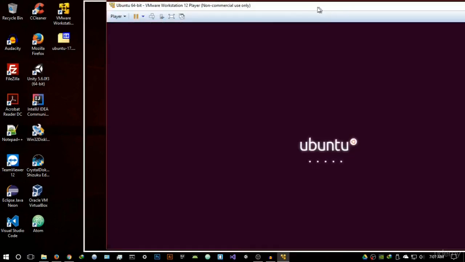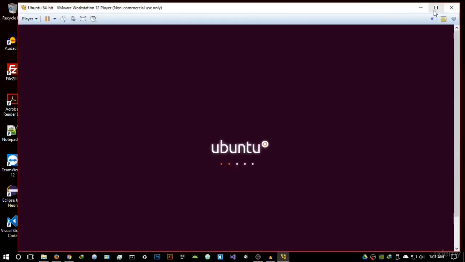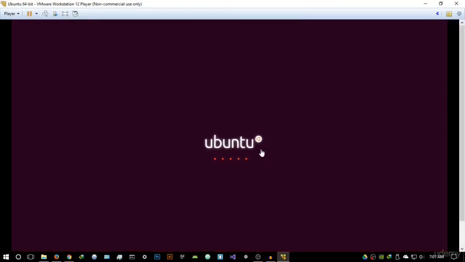Let me just maximize the screen. As you can see, it's already opened it in full screen, so let's keep it that way. And as I was saying, VMware will do all the hard work in terms of installing it for you. So just let it start up and the installation process should be a breeze. Alright, so it looks like we have actually got onto the startup.